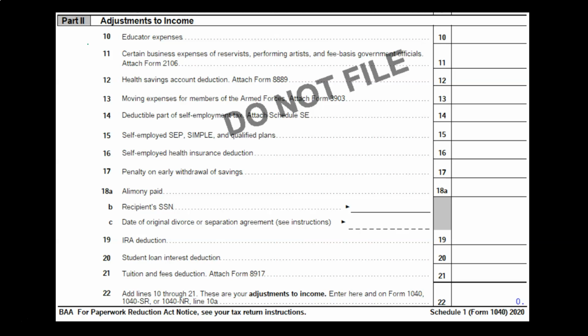It's limited to educators, basically teachers. We'll touch on that later. We'll touch on a lot of these later, or at least the most common one. But let's just read through them now. Certain business expenses of reservists, performing artists, and fee-based government officials. We can attach Form 2106 if that's applicable.